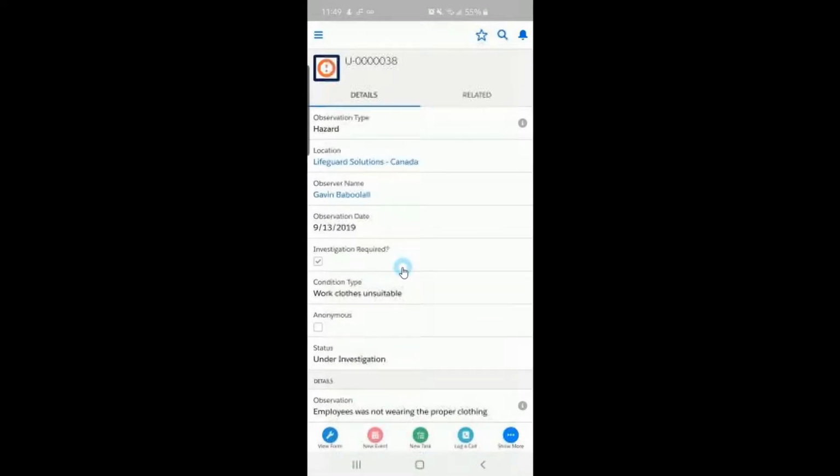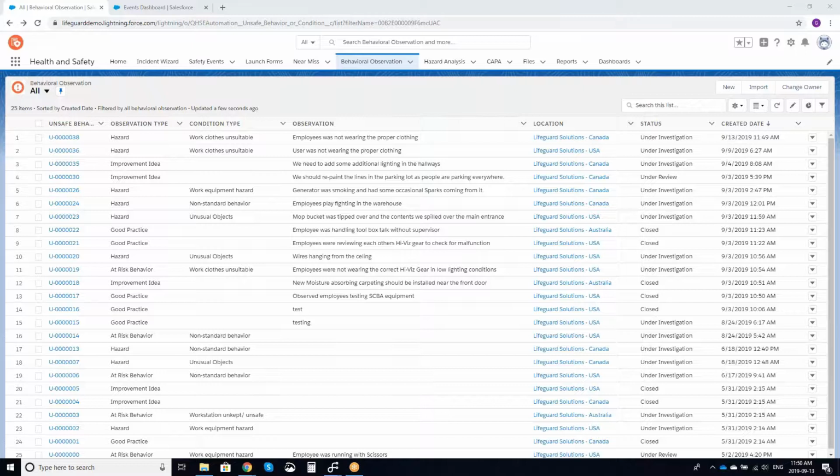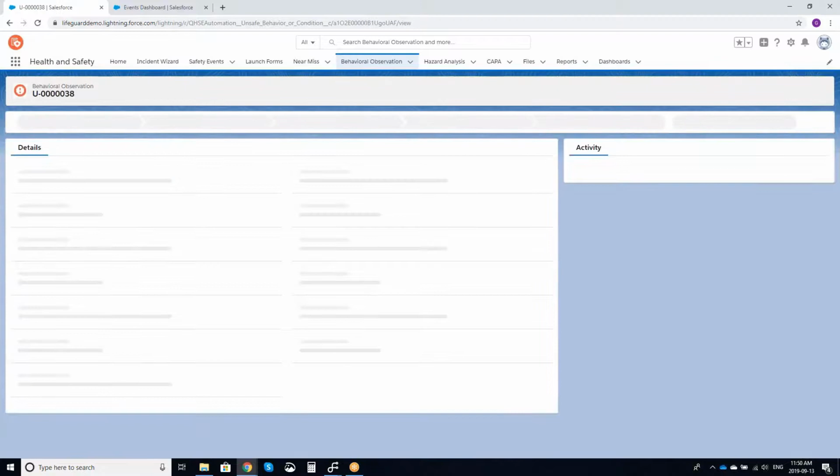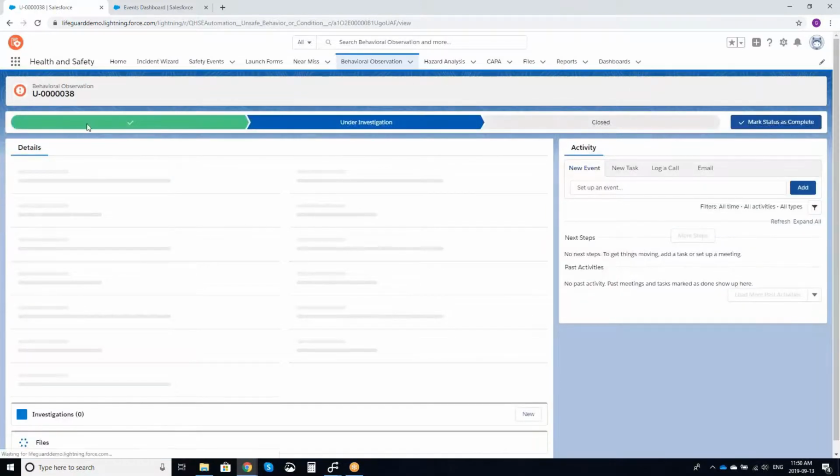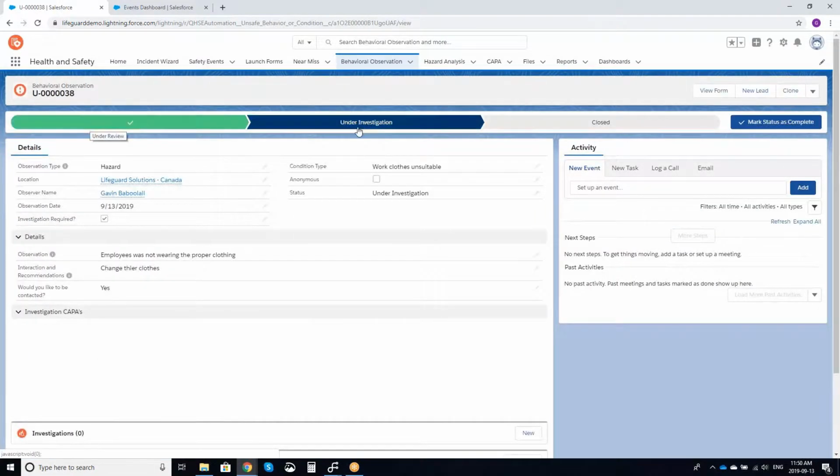So now what we're going to do is flip over into the actual platform itself in a web browser and see how this looks. So team, I've logged back into our application, and we can see at the very top here is the actual unsafe condition that we've logged in. What we can see is the associated workflow, based on the fact that it was something negative, has already moved this into an investigation stage.